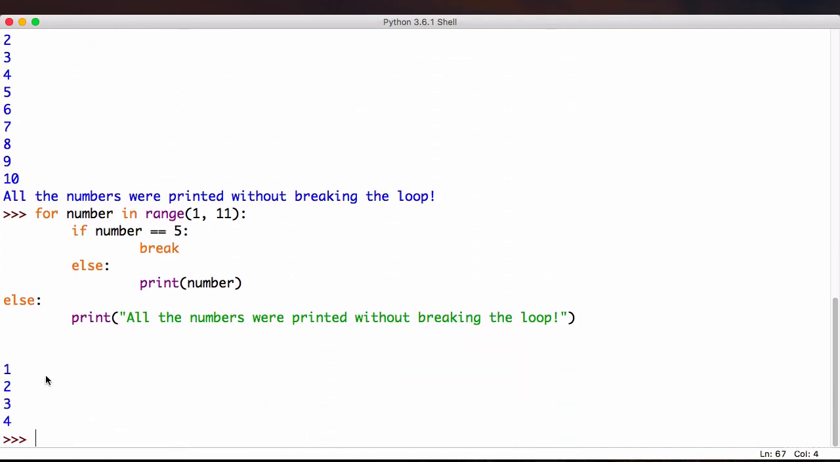What happened is it started execution with 1, 2, 3 and 4, and since the break statement was triggered when the number 5 was encountered, it broke the loop, and since the loop was broken, the else part of the loop was not triggered. That's the end of this lecture and this section on loops.